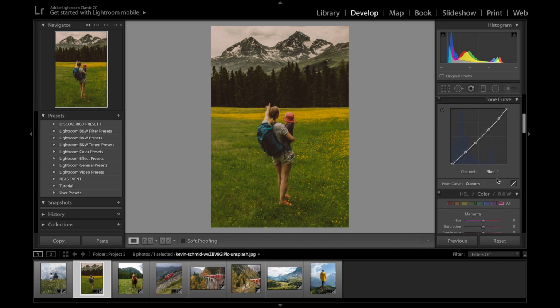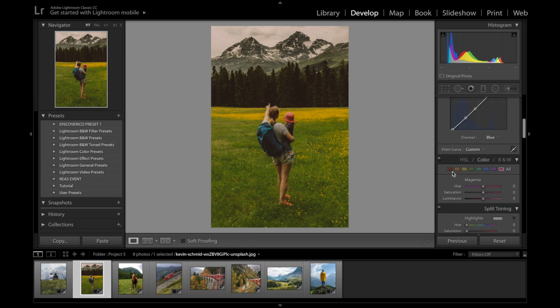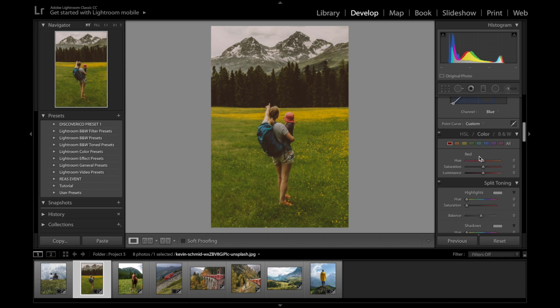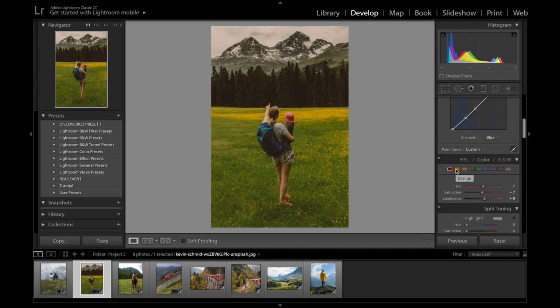Next, we are going to do adjustment on the hue, saturation and luminance. Let's start with the red one. Bring the hue to plus 29, saturation to minus 7, and luminance to plus 10. While for the orange one, let's bring the hue to plus 33, and then saturation to -15, and luminance to -26.